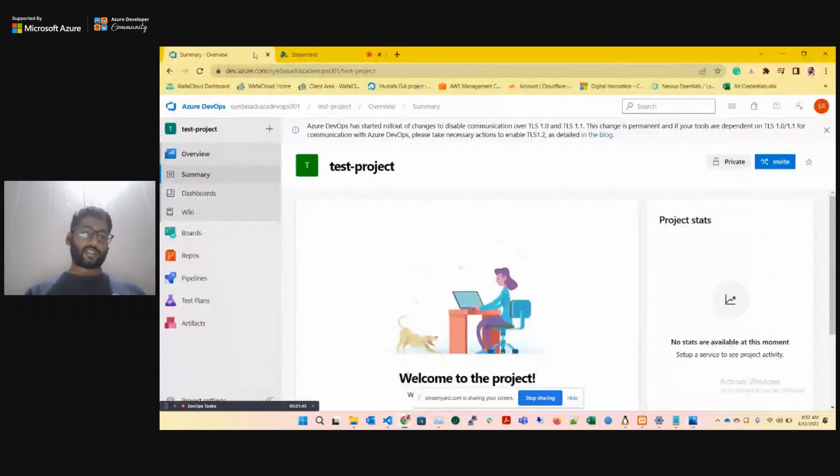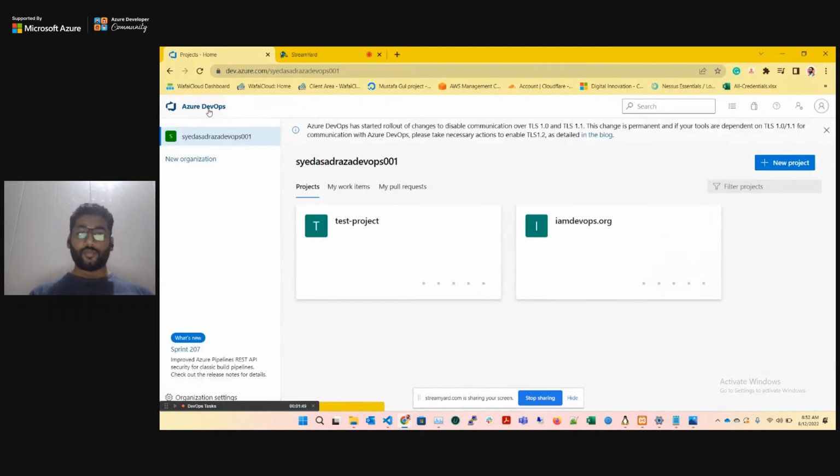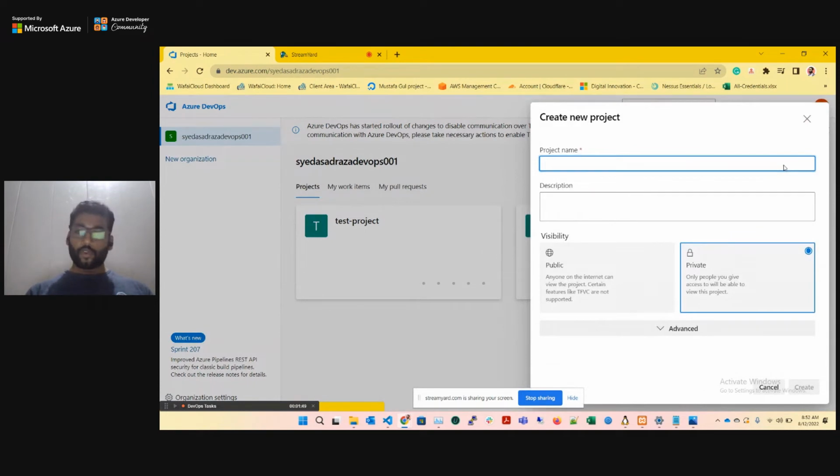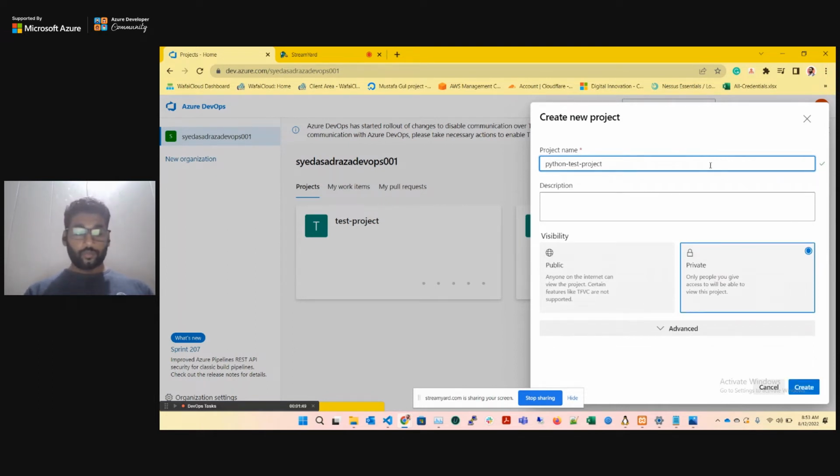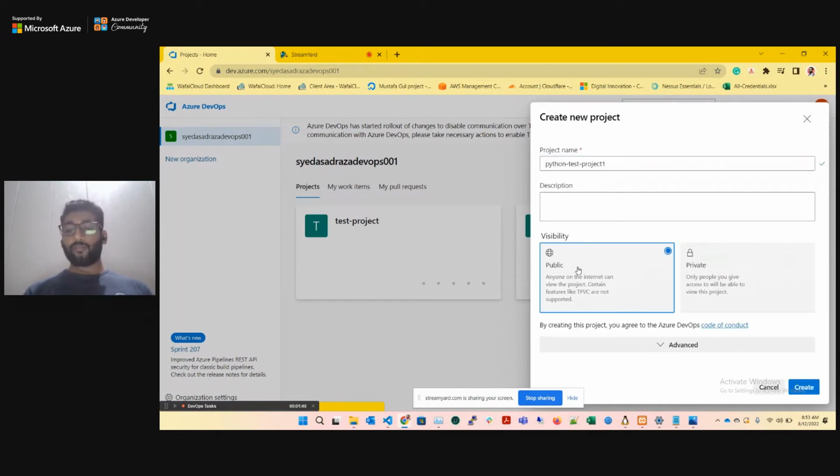Okay, yes. Here is the screen of Azure DevOps. Just simply go to the Azure DevOps portal and create a new project. Write the name of the project. Right now, I am using Python test project one, and I will make it public.